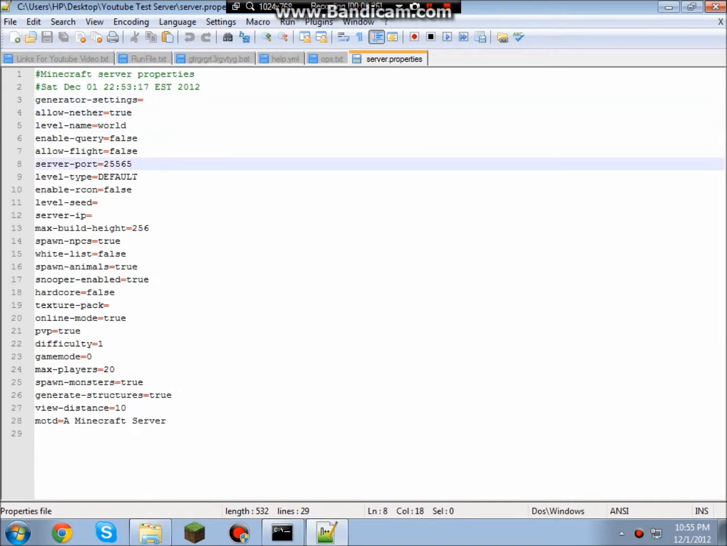Your server port, you can change that to anything you want, only if you have it on your computer. But when you're port forwarding, you must put the 7 or 8 or 9 or 50 or whatever that you're adding to it. If you don't, it won't port forward right. You won't be able to get in your server. Your enable Arcon, just keep it false, because that would screw up your server really bad.